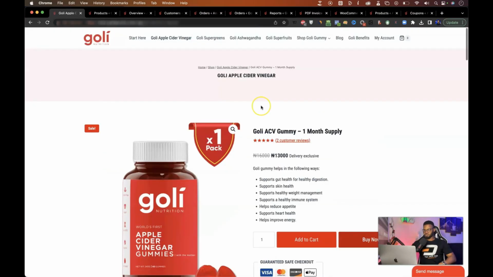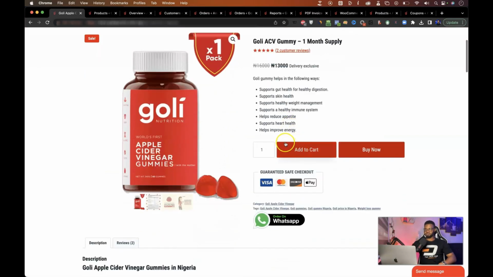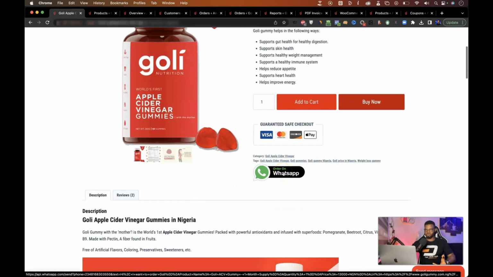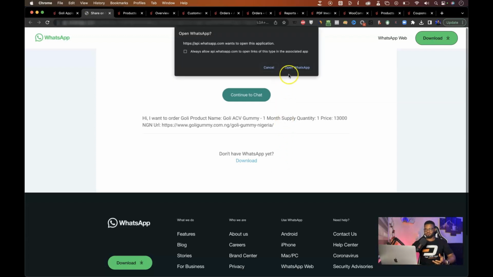For instance, this is a product page, so customers can click here to add the product to cart, or they can click here to buy now and it will take them to the checkout directly without going through the cart. And this is an optional button to order on WhatsApp for those who prefer to order on WhatsApp. So when they click on this button, it fires up the WhatsApp application, and then if they are on their mobile phone, it will automatically populate a WhatsApp message with the link to the product, the price, and the quantity they want to buy.